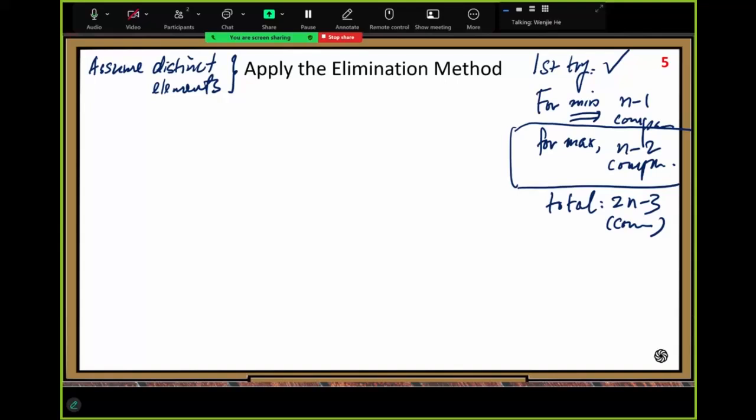We add up the number of comparisons from these two steps. So our final answer is that this method needs 2n-3 comparisons. After that, we do analysis. So we feel this way is not the best way.